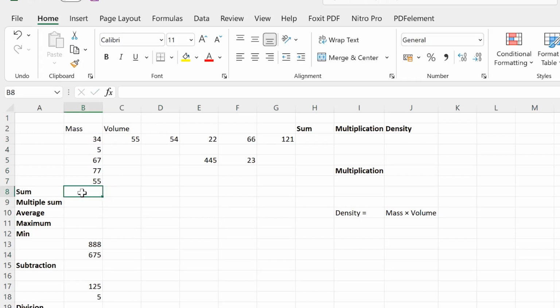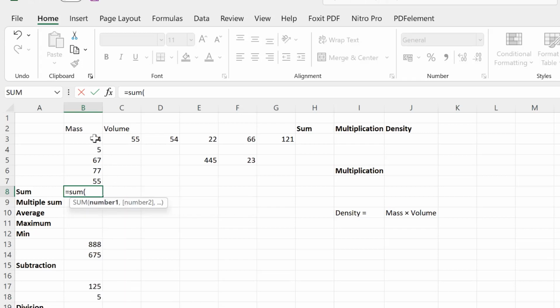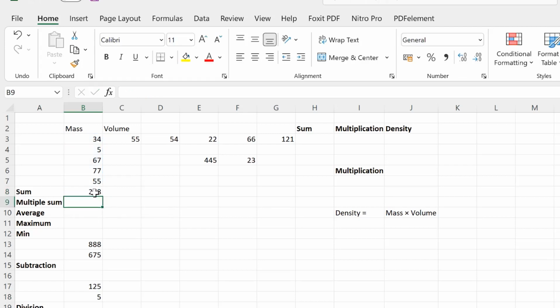But you can do it using a different method. For example, you can say equal to SUM. Sum is a function, and you can see it over here. It adds all the numbers in a range of cells. So you open the bracket, select this number, and drag to the end, which selects all the numbers from B3 to B7. You can either close the bracket or leave it open. Once you hit enter, it's going to return the sum of these numbers. So this is the second way of doing it.